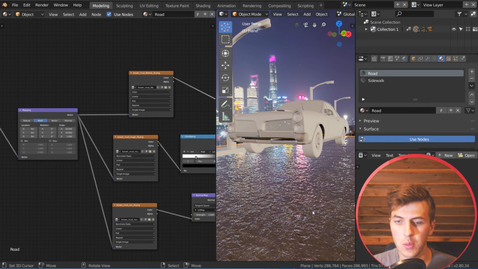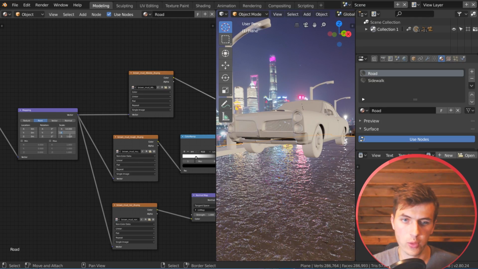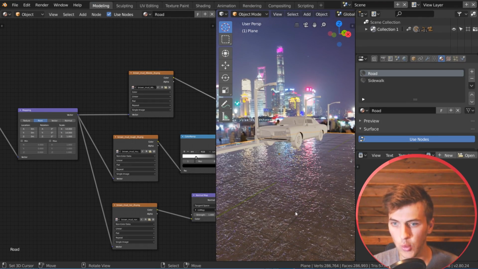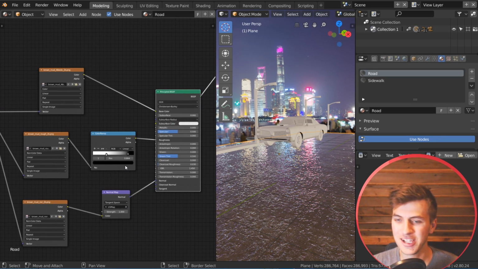Now the one thing I found I wanted to do is I wanted to not have this texture tiled as many times. So I'm going to go ahead and change my mapping node here to 14. And you can see it's tiled a little less. And it looks like wet mud, and it's pretty cool looking. I just like saying mud.